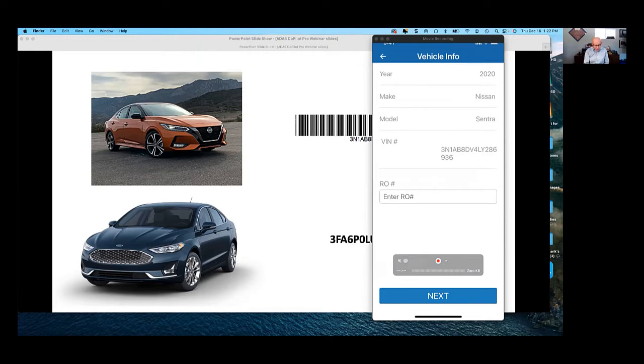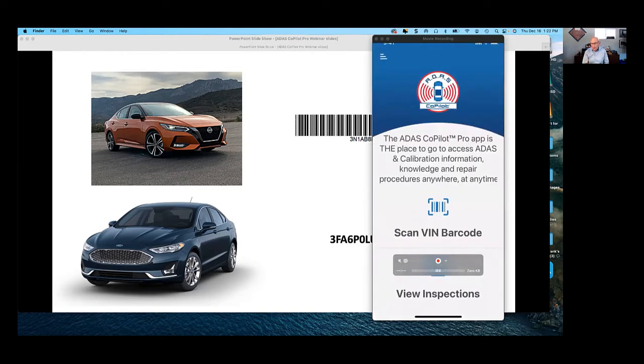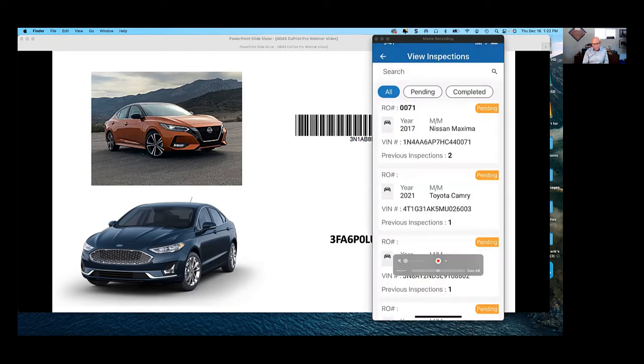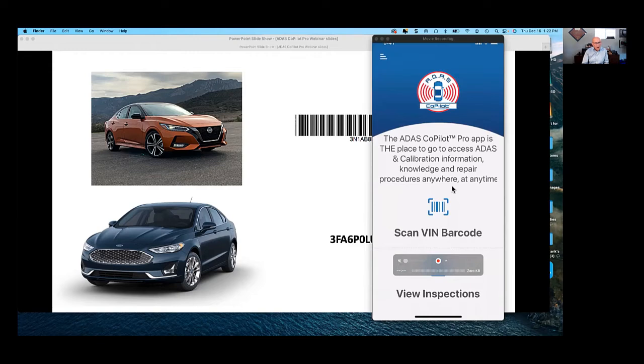So again, that is how the app works. And anytime I do a scan of a VIN, all of those inspections are saved. So I can look at those inspections at any time and go back. That's available to me. All right, so that is the phone.